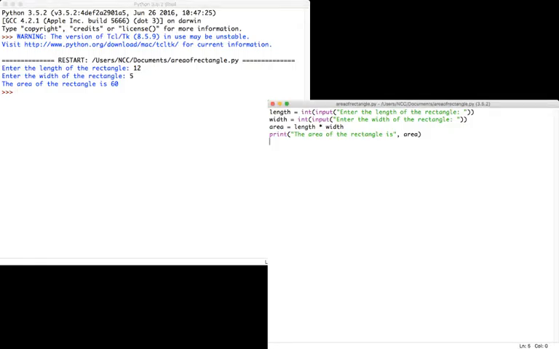Alright, so let's say we want to get the area of a circle. Another simple one. We'll only have one input this time. We'll just need the radius from the user. So our radius will equal the integer input. And I'm just using integers.